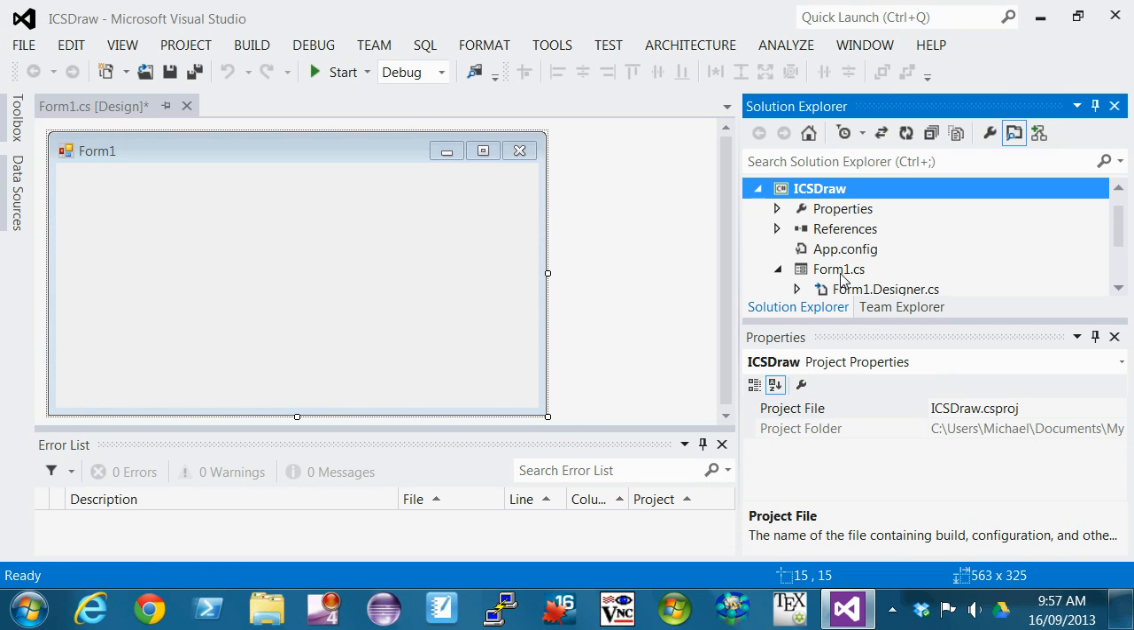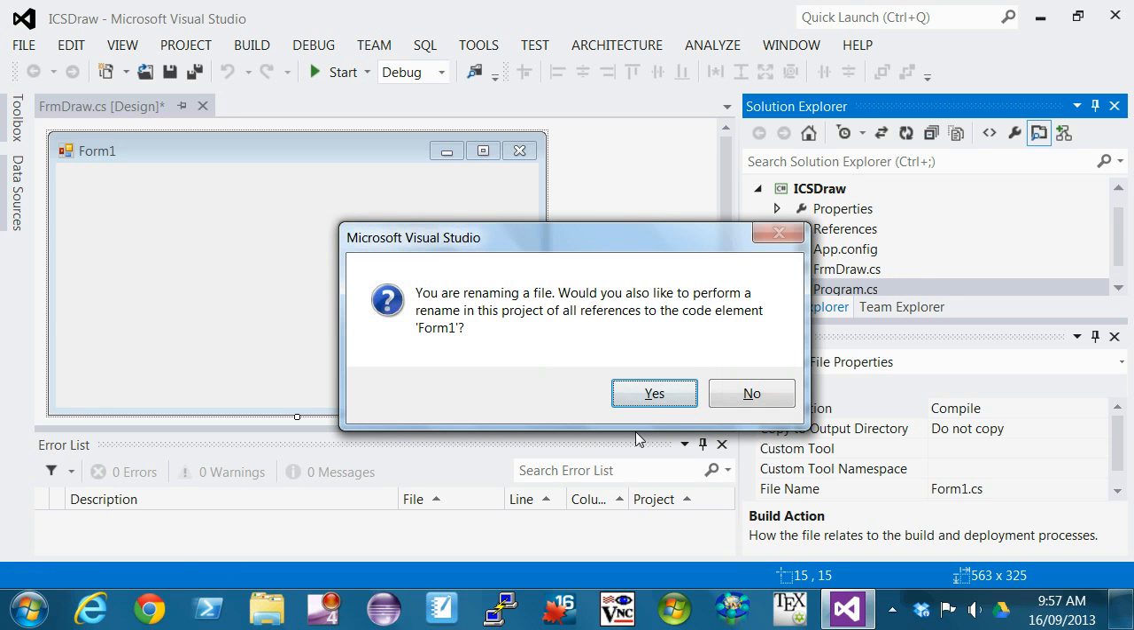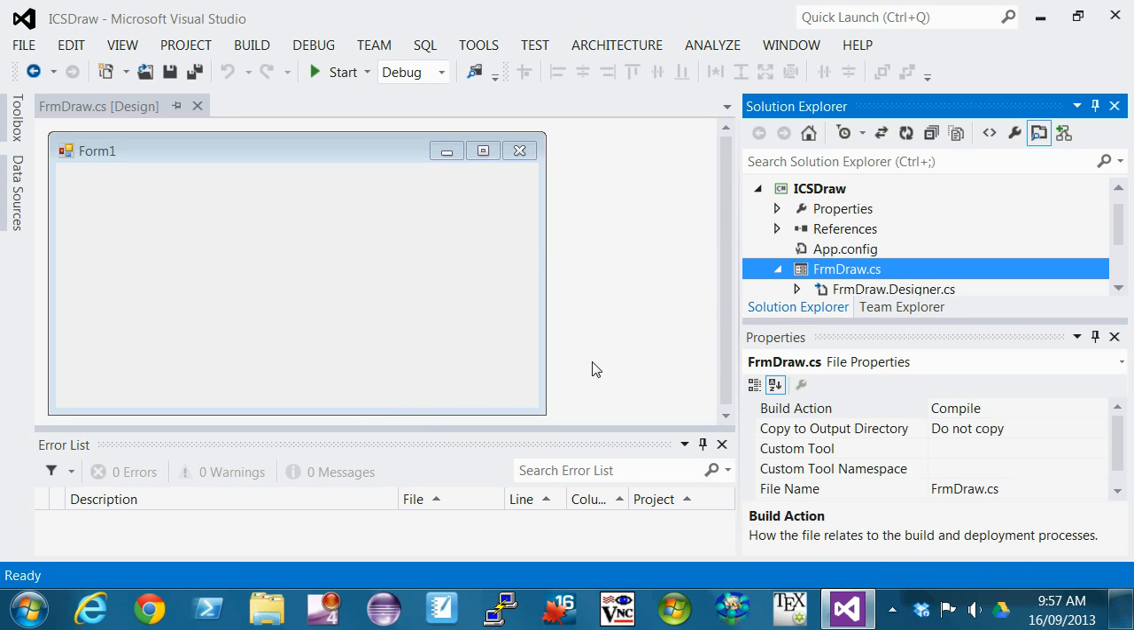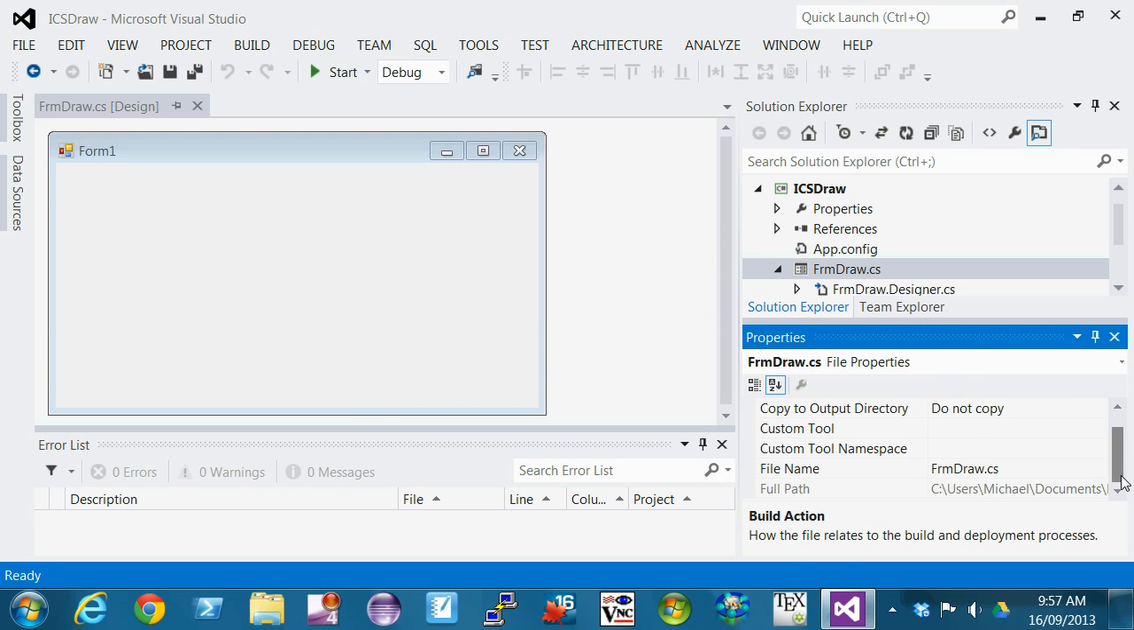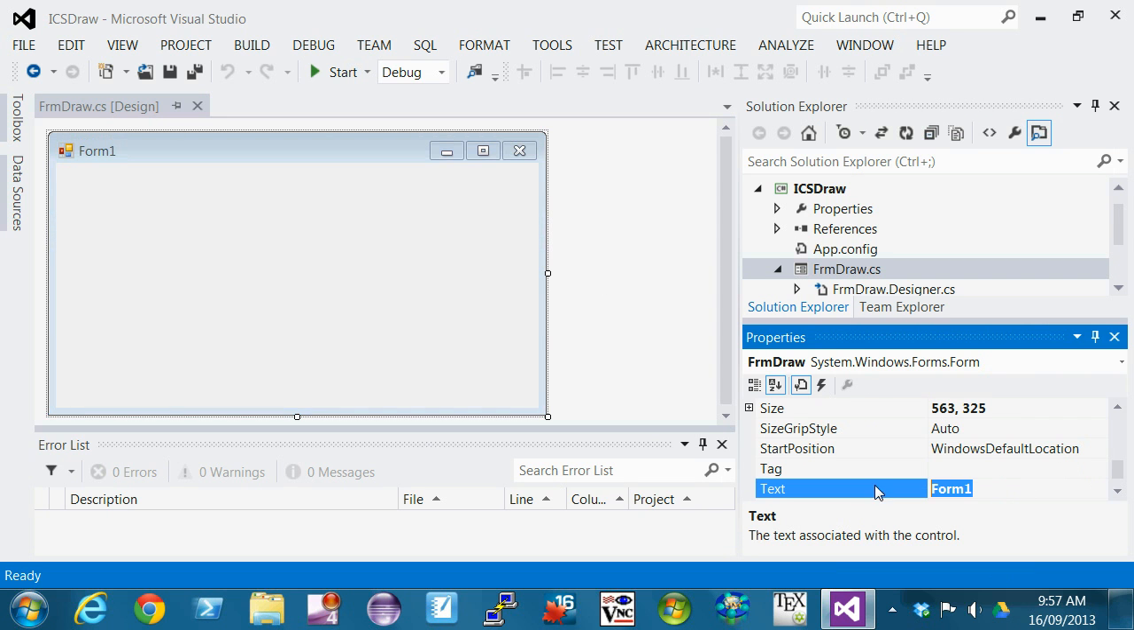We want to change some properties here. We're going to take our form and rename it, so I'm going to call this one FRM Draw. Say yes, we'd like to change all references. We also want to change the caption, or the text at the top of the title bar of our form. So you need to click on your form to see the properties, go down to text, and this is going to be ICS4U-ICSDraw.